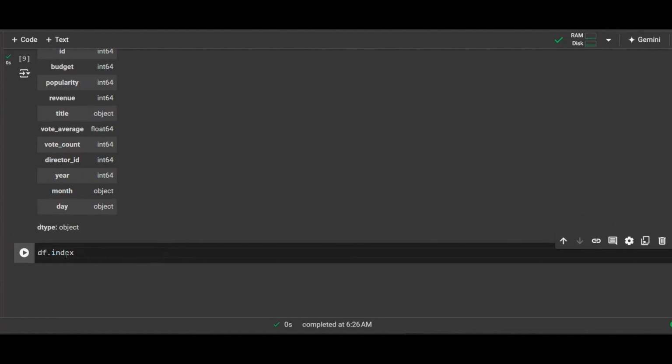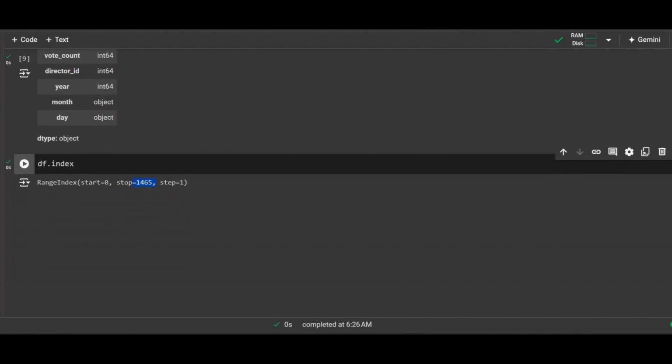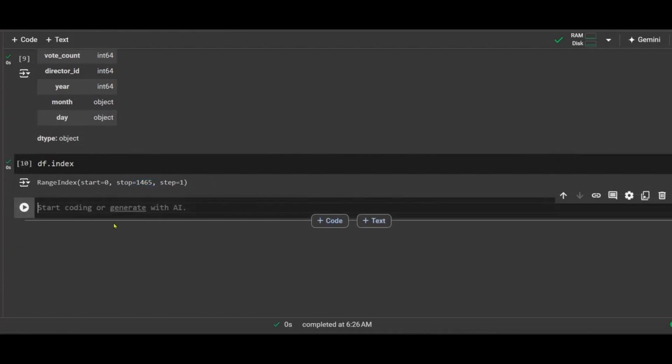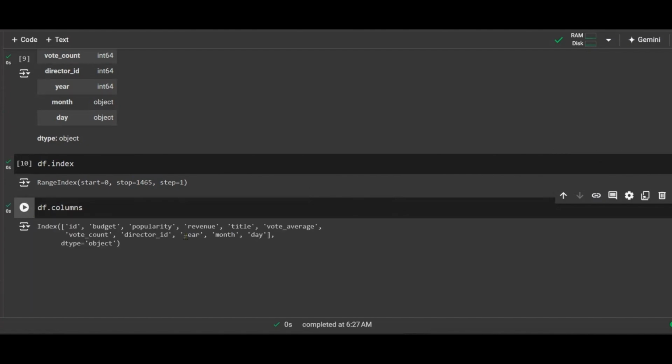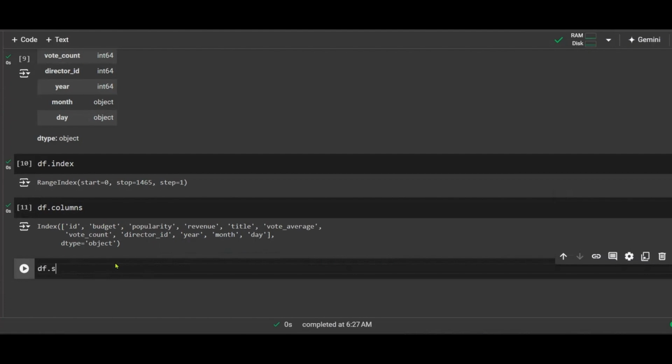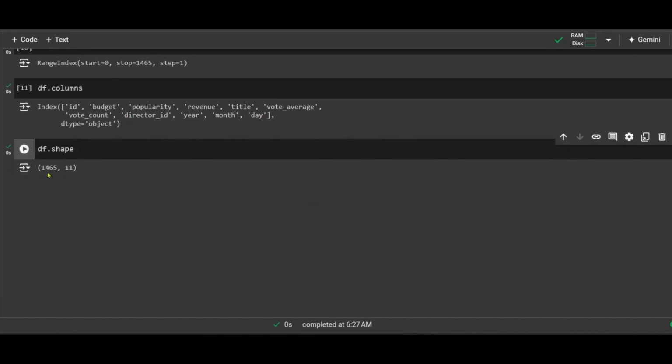Then df dot index. Let's see what df dot index gives you. It will provide you with the range of where the index starts and where it stops. Okay, after that, if I do df dot columns, it should return all the column names. Then there is something called df dot shape. It will give me the shape of the dataset, that is 1465 rows and 11 columns.